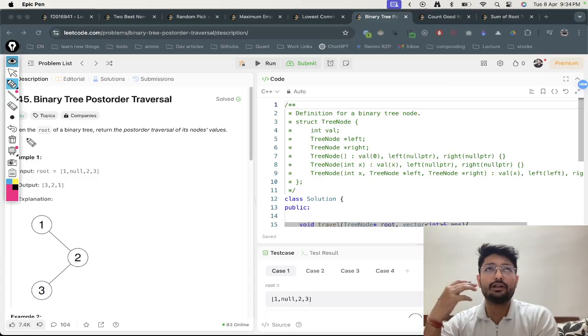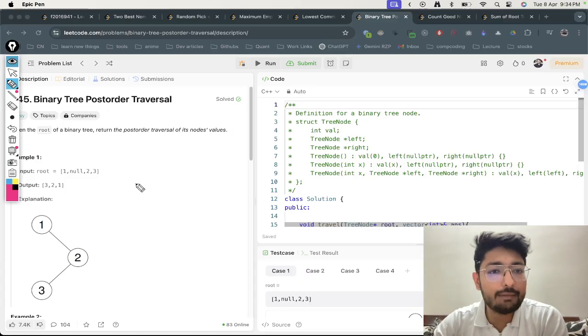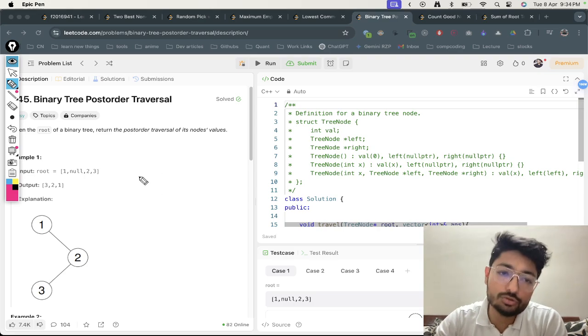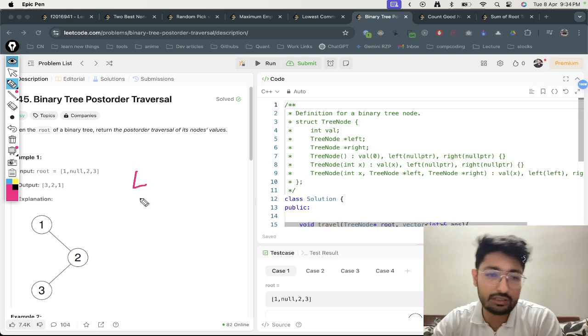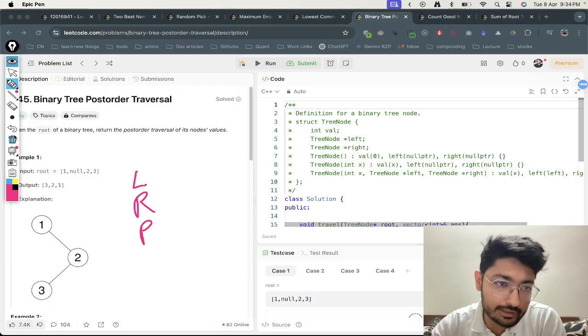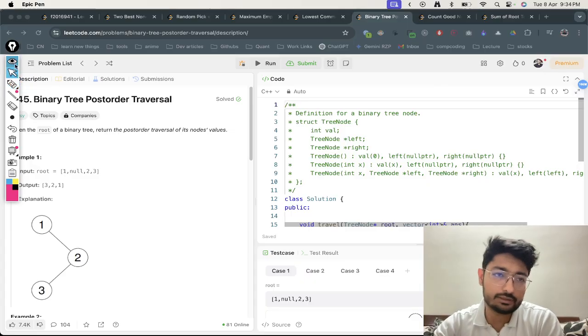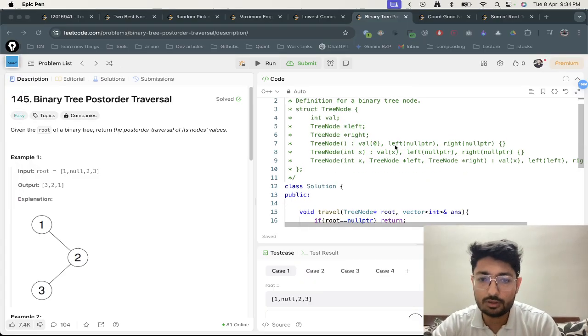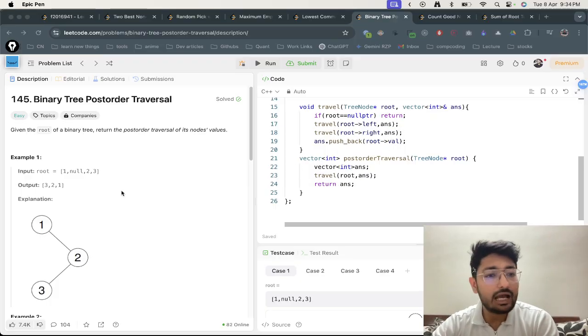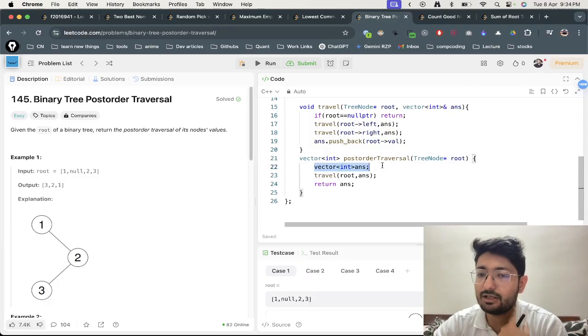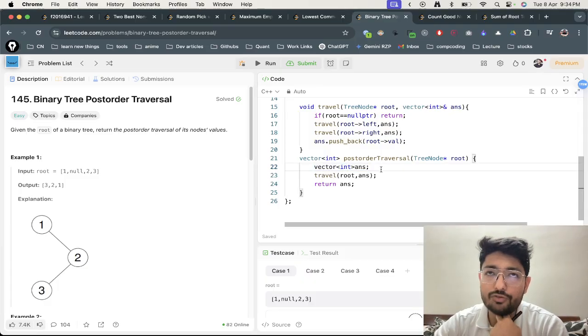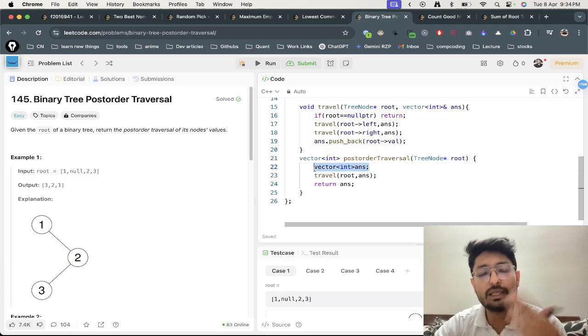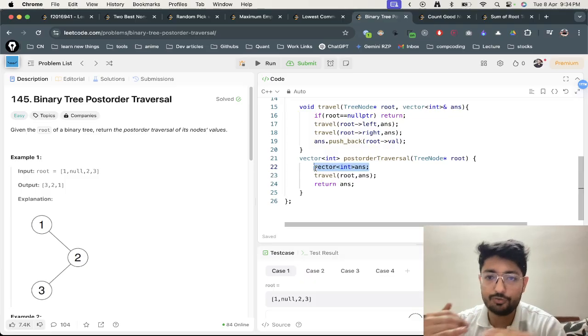So we just have to do a recursive traversal over this whole tree. Because it's post-order, we first go left, then go right, and then print. Nothing much difficult here. I'll tell you the code part. We have to print out the post-order traversal, so to get the answer we'll make an empty vector of answer, which will keep on pushing the traversal values.